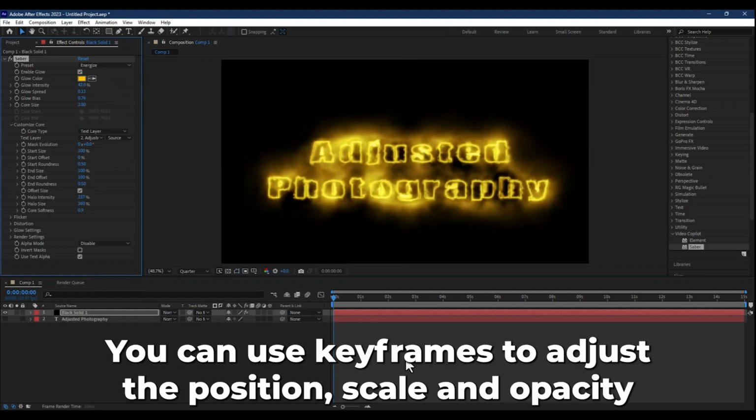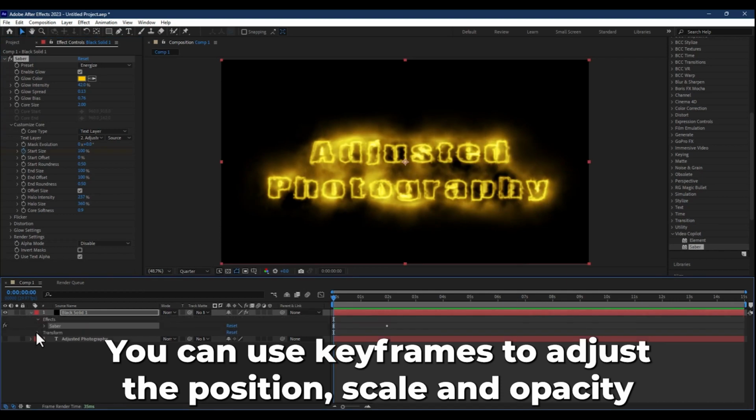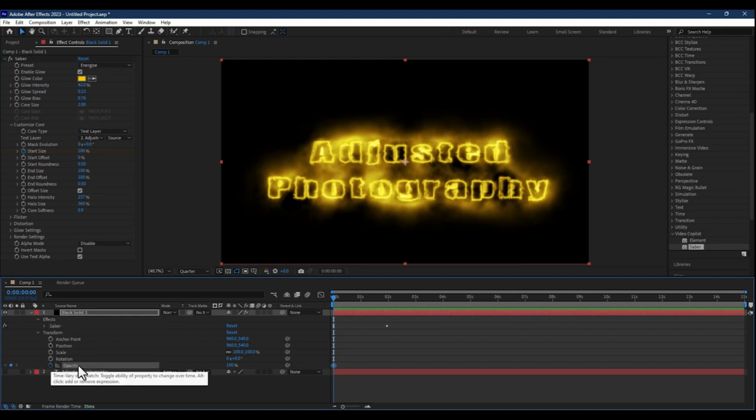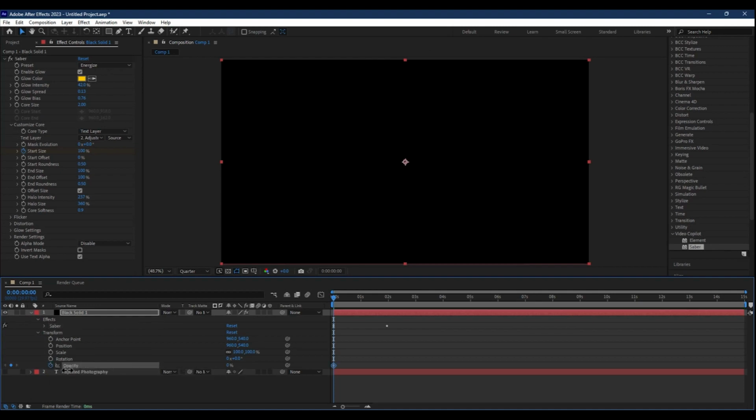To animate the title, you can use keyframes to adjust the position, scale, and opacity of the text layer. You can also use the Saber effect to create dynamic, animated effects.